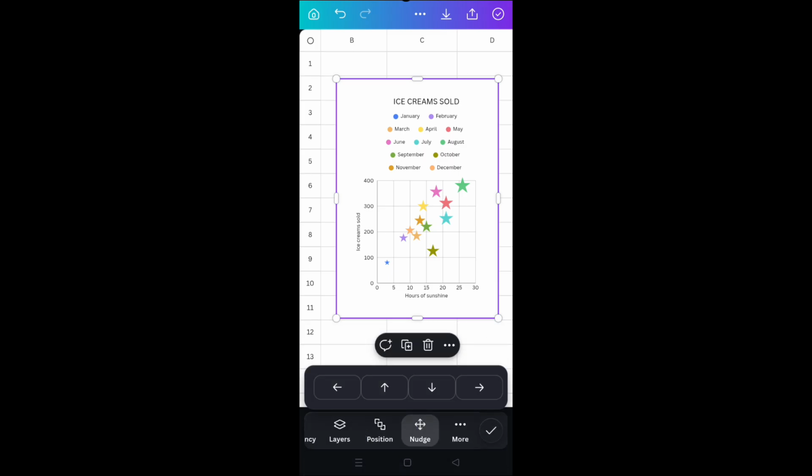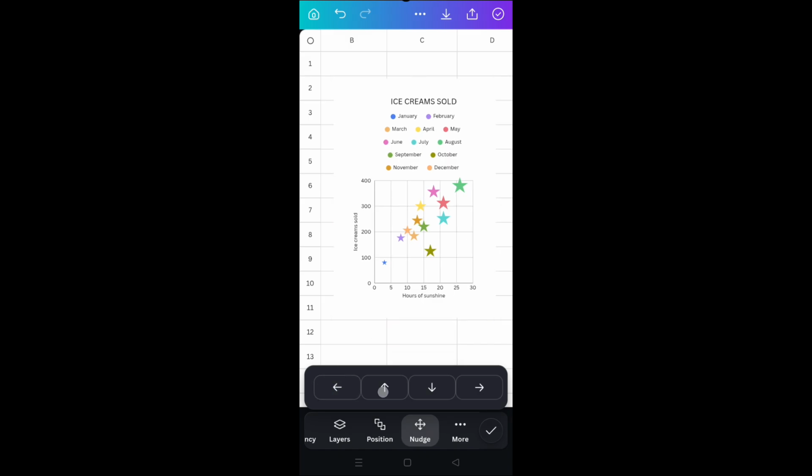Then comes the nudge option. The nudge option gives control over the movement of the chart. You can move the chart to the left, up, down and to the right.